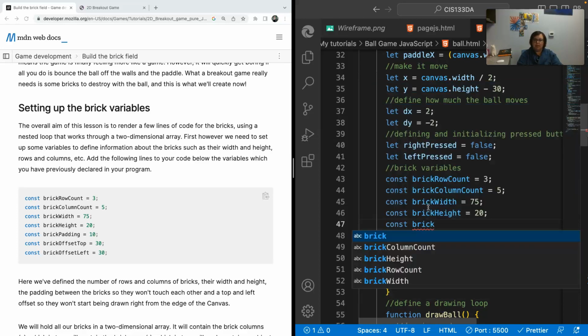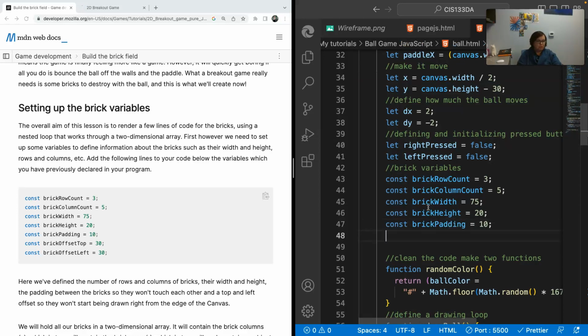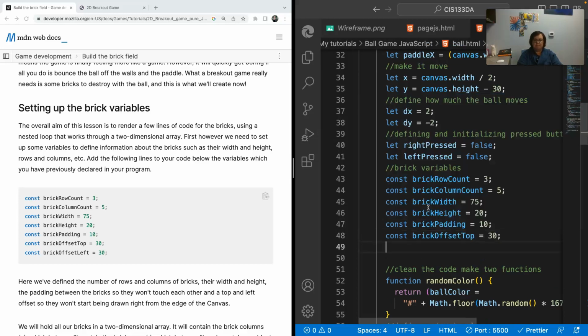Constant brickPadding, but then we wouldn't be able to have a constant, right? We'd have to change it, which is cool. That's fine. Constant brickOffsetTop equals 30. Okay, so it's going to be down a little bit.